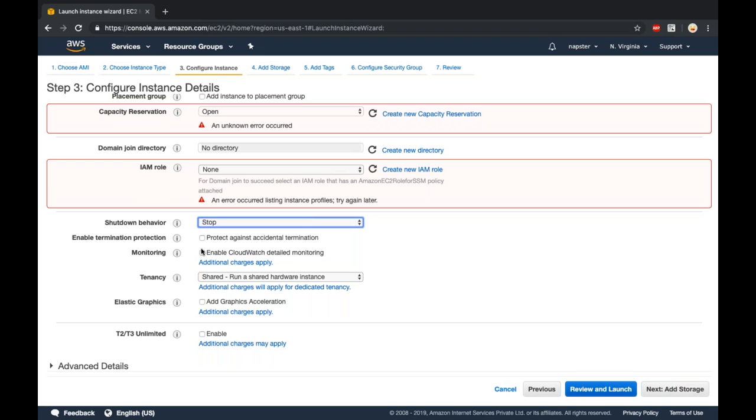Now, one thing that is important is that this is the CloudWatch service that monitors everything. So 5-minute interval monitoring comes with a free package. You will not get charged extra for monitoring the resources. But if you enable detailed monitoring, you will have to pay extra charges. Here it says additional charges apply.